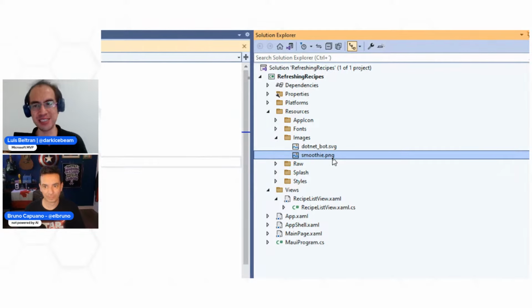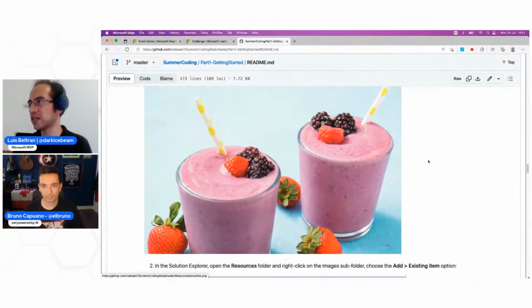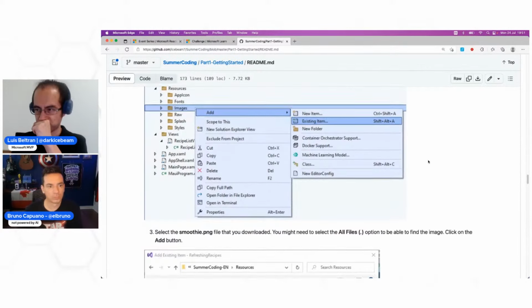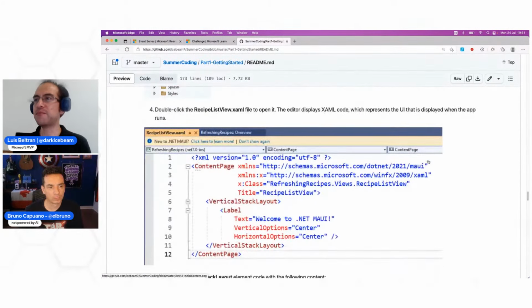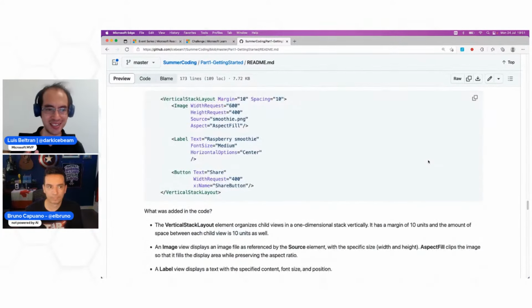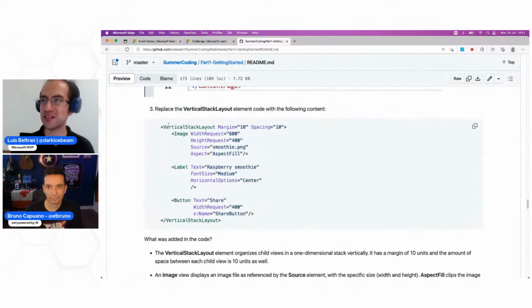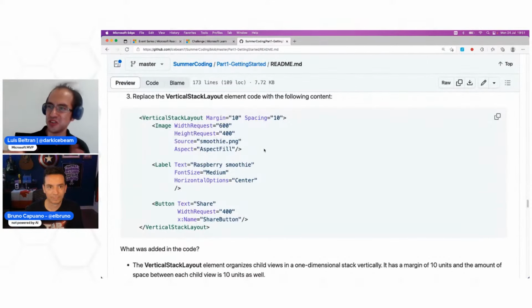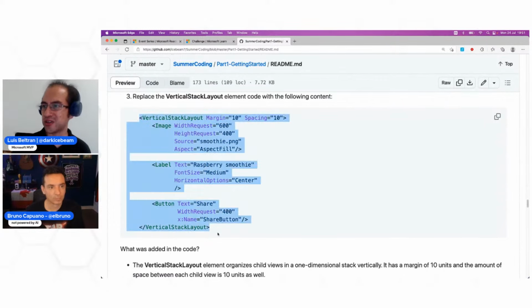Now we have this image, and we can now use it in our application. So the next part is to add XAML code, okay? Because we only have like 10 minutes or something, we are basically just copying this code, but of course I will explain. Here we have, okay, Bruno, well, first of all, what do you think this code shows?